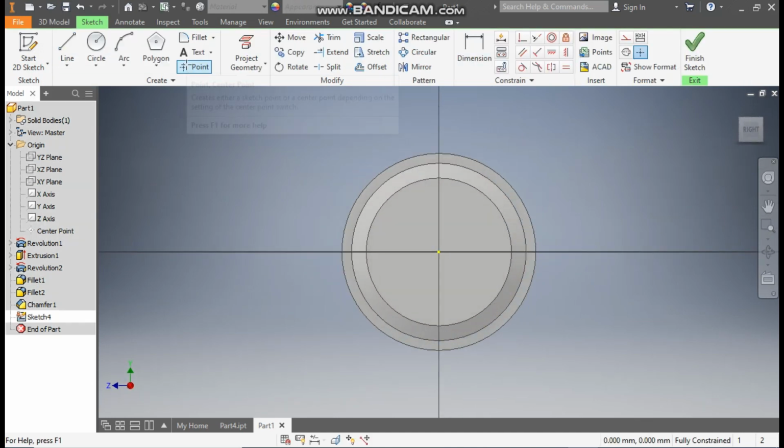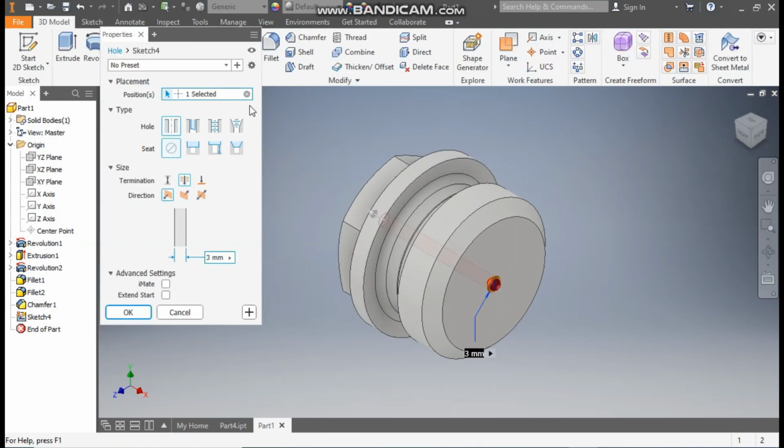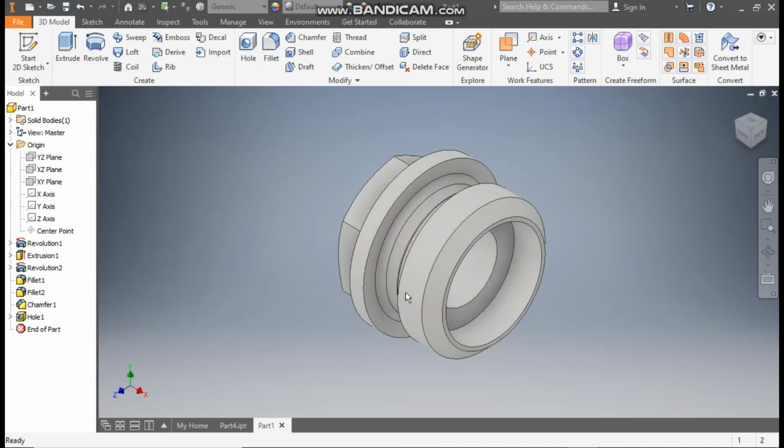Here take the point command and select the center point. Finish sketch. Take here hole command, and here this will be a simple hole and seat will be counter bore. This will be a through hole. The C bore dia will be here of 28 mm. Depth of C bore will be 8 mm, and the bottom dia, this will be 18 mm, and press OK.